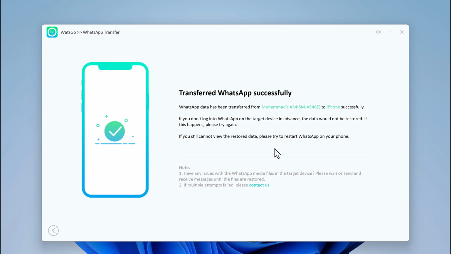That's it for this video on iToolApp WhatsGo. As you have seen, this software is the ultimate WhatsApp transfer tool. It's user-friendly, powerful, and packed with amazing features. If you are a WhatsApp user, we highly recommend this tool.